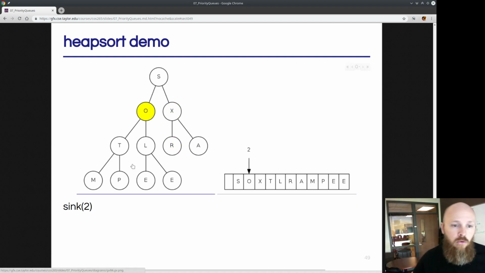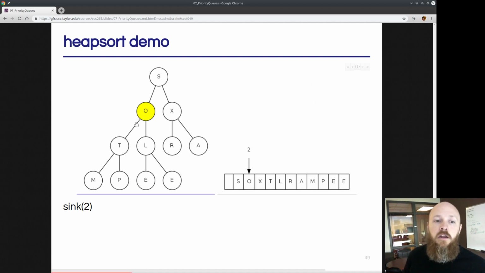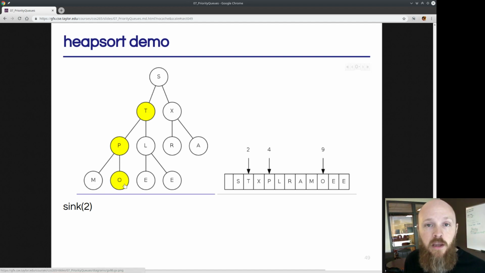Then we have an O. The larger of these 2 is T. O is smaller than T, so we need to sink it down. And then we compare it with the M and the P. P is larger, and so it needs to sink down again. And then here it has 0 children, so it's in proper position.